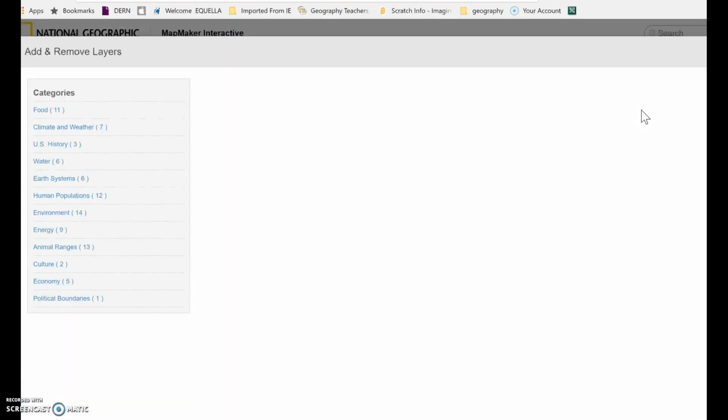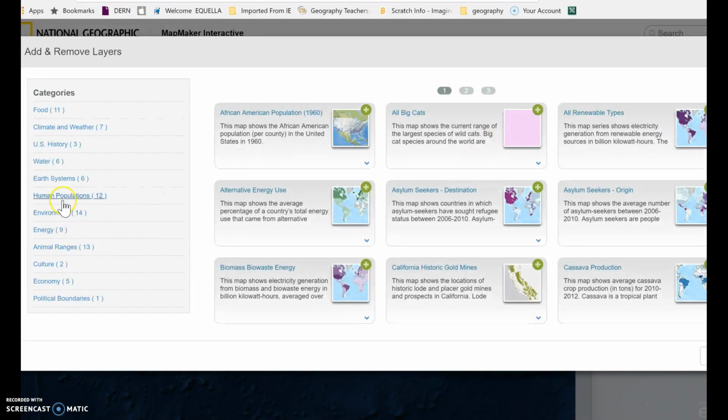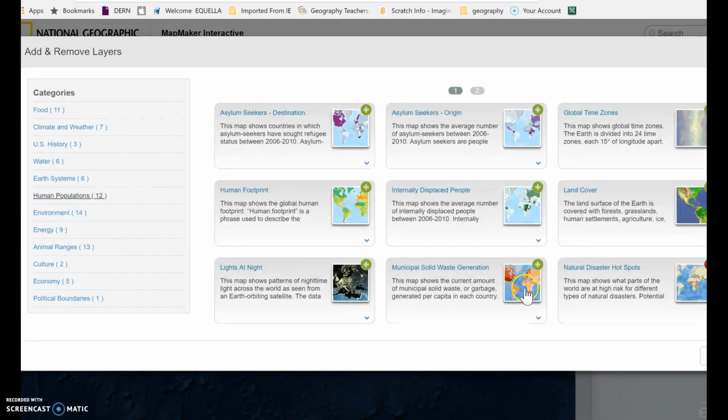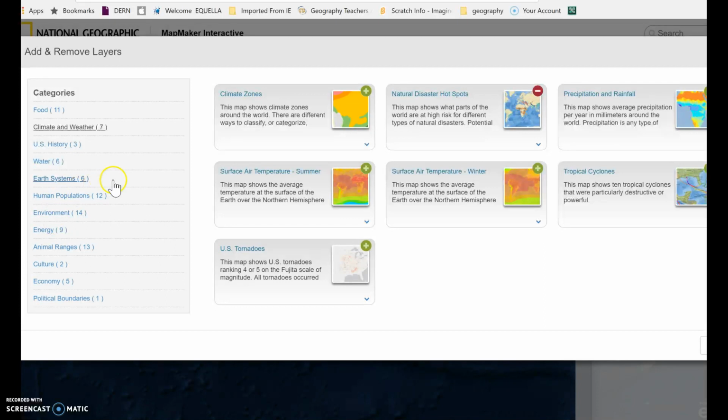And you can just see that in human populations, for example, you can see all sorts of different things. You might want to show the link between urbanisation and land cover, urbanisation and waste generation, urbanisation and the human footprint, and you can have a look around and see all the sorts of impacts that you might like to choose and examine. So you can really do your inquiry with this map very well.